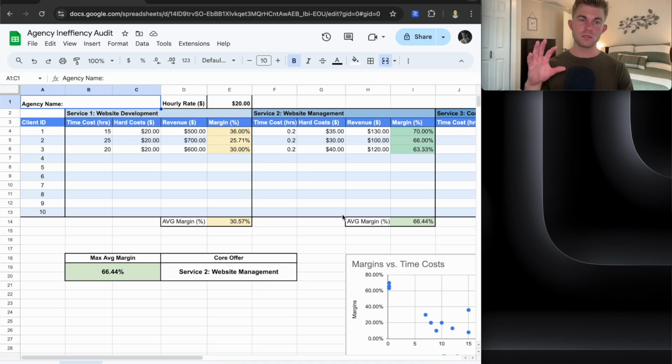So super high level, this is purely just a margin calculator. There's a little bit more fancy stuff going on, but it's basically segmenting by service and client. So you'll see clients on the left-hand side, services across the top. What's special about this tool is, one, it forces you to see the inefficiencies between your time in and revenue out. And number two, it will literally tell you what your core offer should be with math.